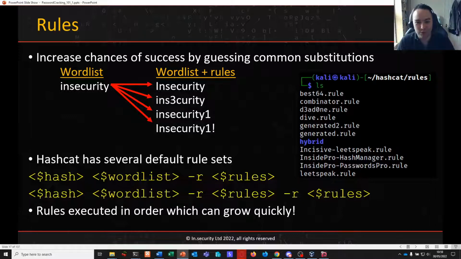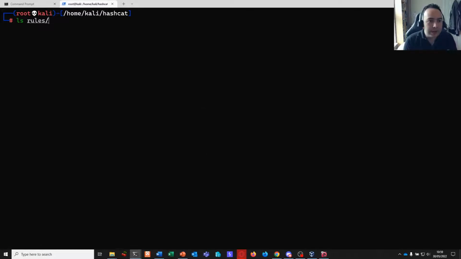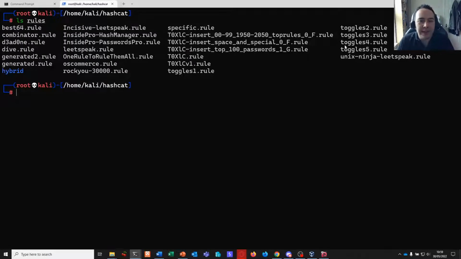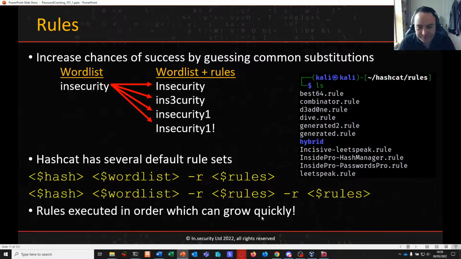Now, by default, Hashcat has a folder called rules, which lives in the Hashcat folder. If I jump in here quickly, we can see we have our folder here, and inside there are a number of default rules. There are also some non-default ones in here as well, and we'll touch on those soon, but many of these rules come with Hashcat, and like I said, we can use them to augment our attacks.